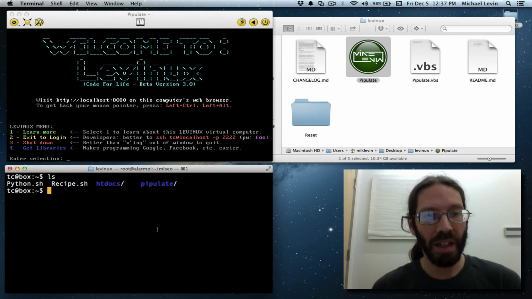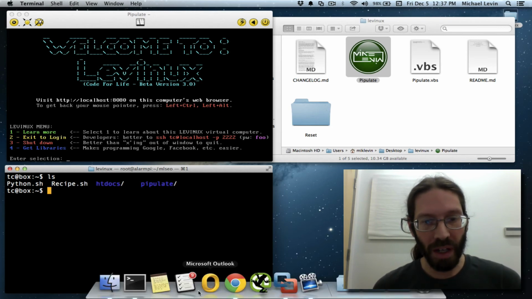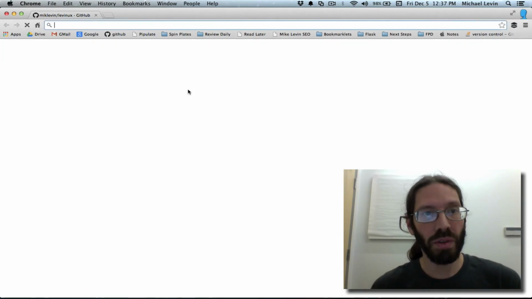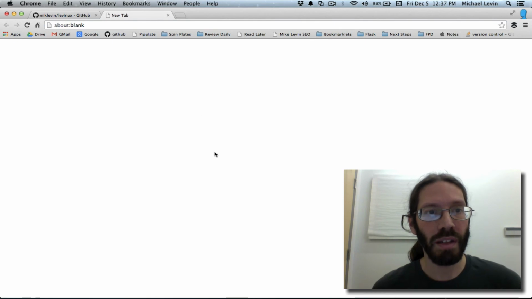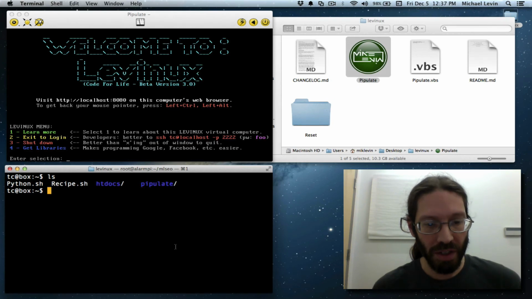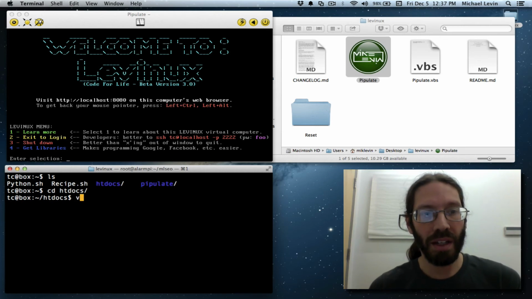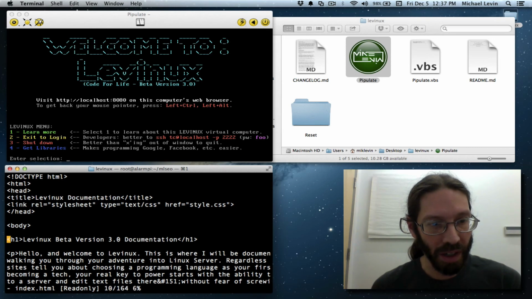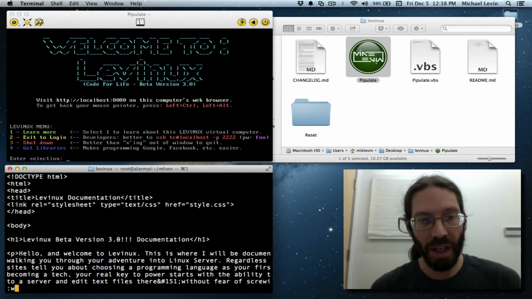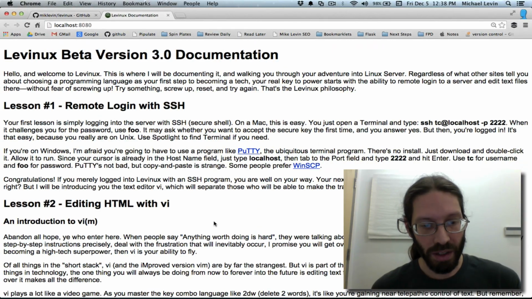And I can open a web browser and go to localhost:8080, and the files that are being found in there are actually in htdocs. So I can cd into htdocs, and then I can do vi index.html, and then I can edit something like Levinux beta version 3.0 documentation. I'll just put an exclamation point. I'll put 3 of them after 3.0. Go back here, do a refresh.